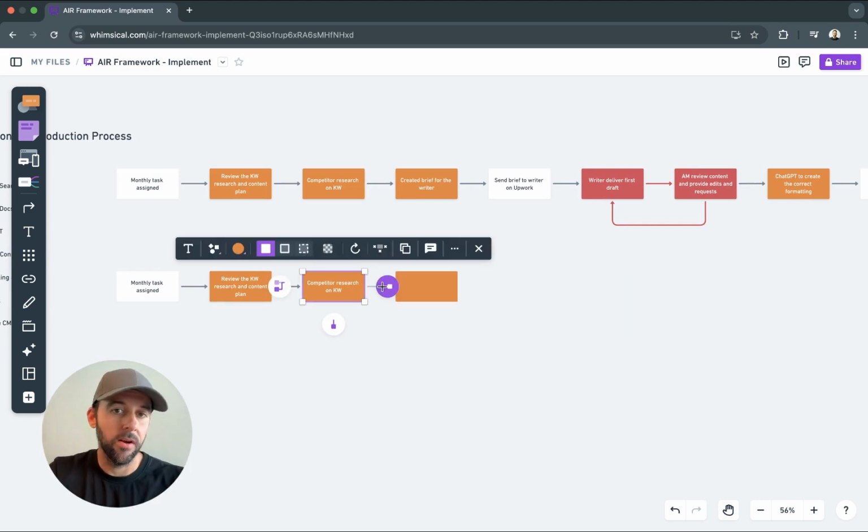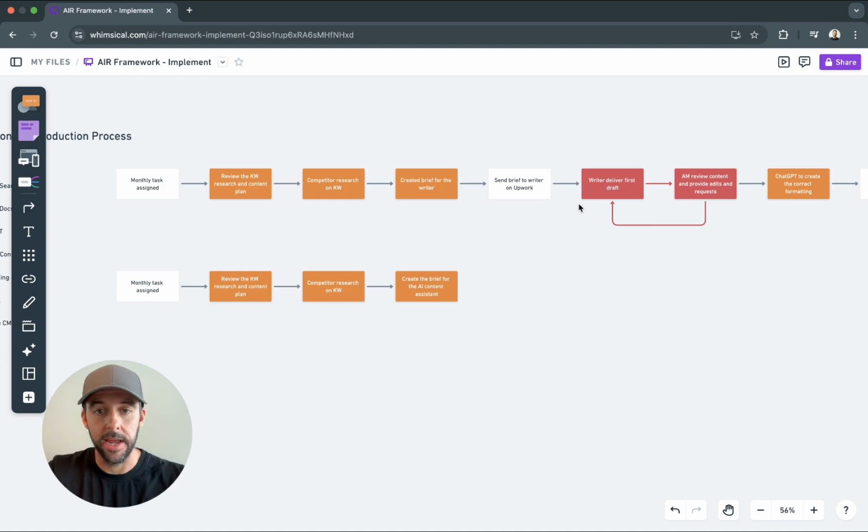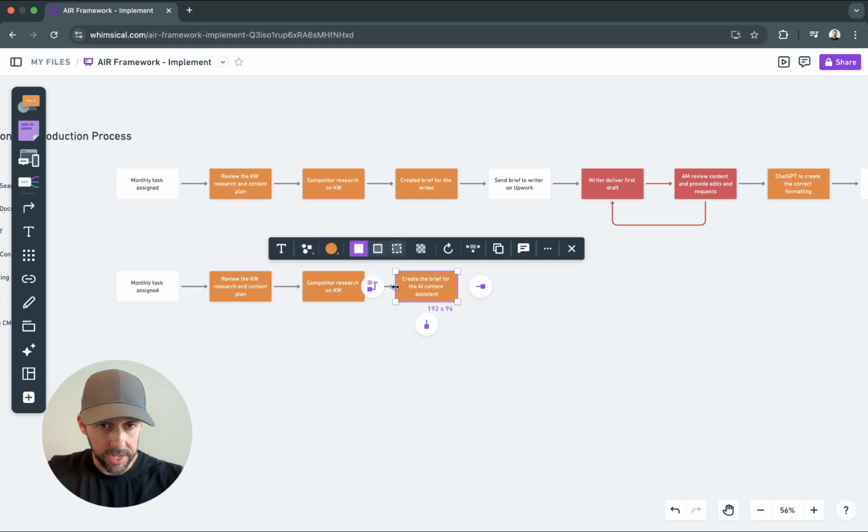So in this next step, rather than creating the brief for the writer, we're still going to create the brief, which again, I know is manual, but we're going to create the brief for the AI content assistant. And what we're going to aim to do is remove the writers from the content drafting process. So we're going to create the brief for the AI content assistant, and we're going to create an actual custom assistant, or a few different custom assistants that will do the writing of the content. But again, this is still manual, right?